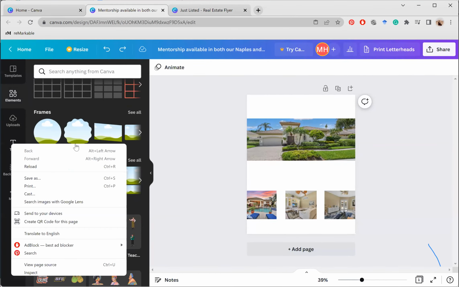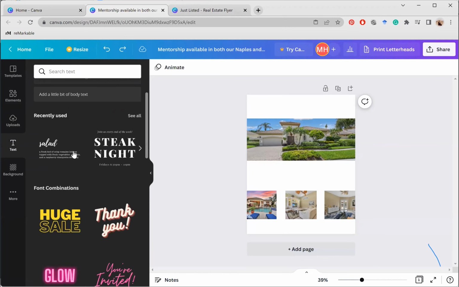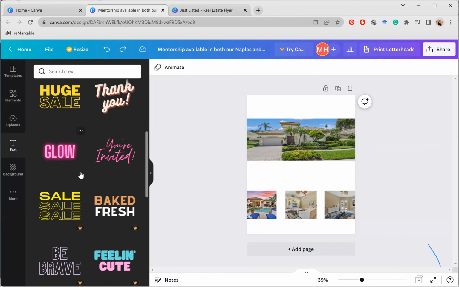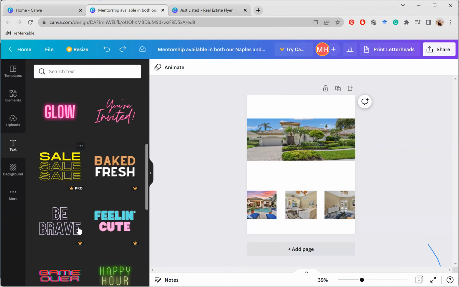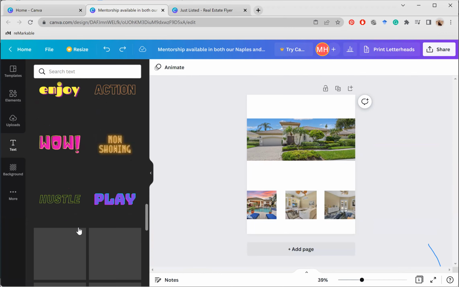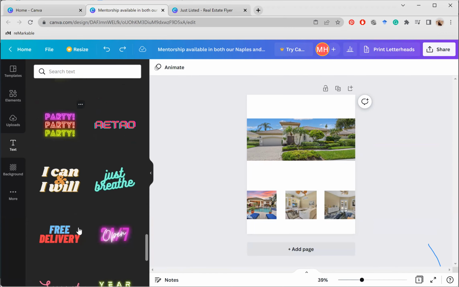So you'll hit this little text box and you can see when you scroll down, you already have a ton of font combinations. But what's really important again is that some of these are a part of the pro version. They're not a part of the freemium, I'm sorry. So make sure you're checking that they are not paid for, because we want to make this as cost effective for you as humanly possible.